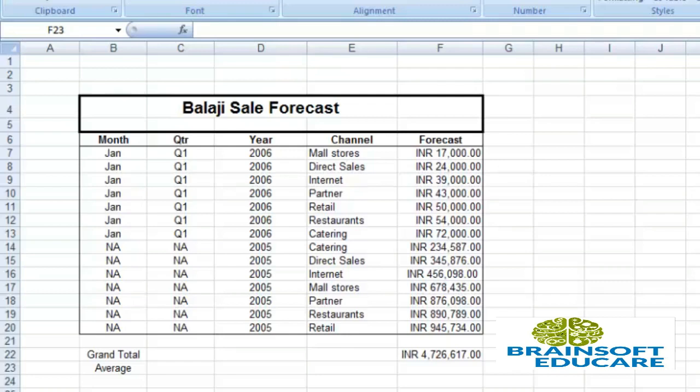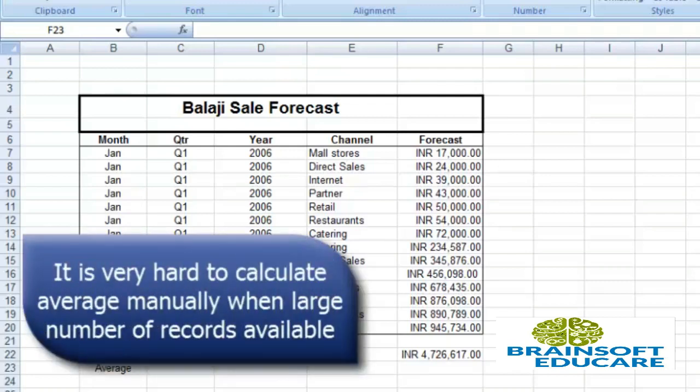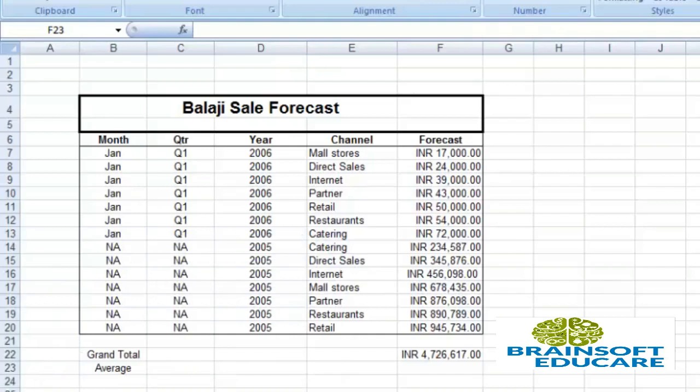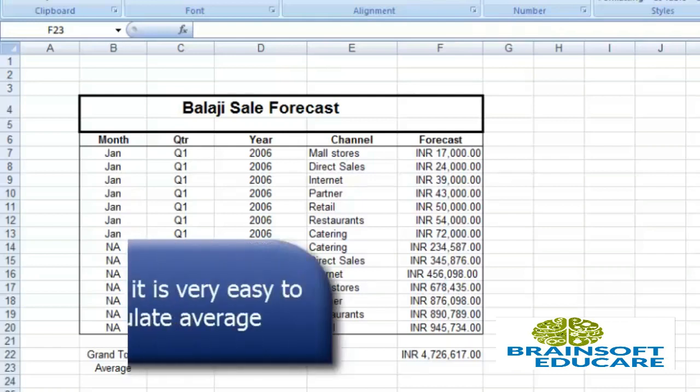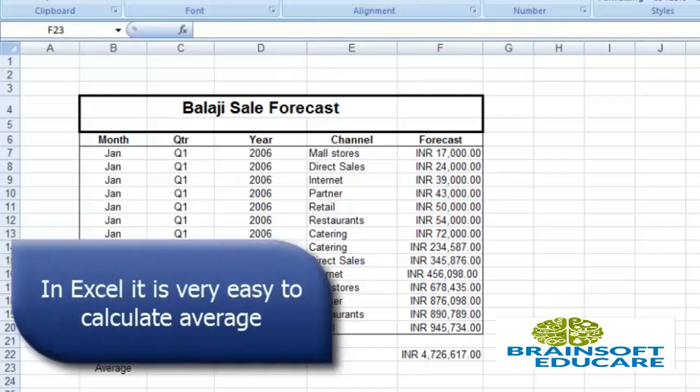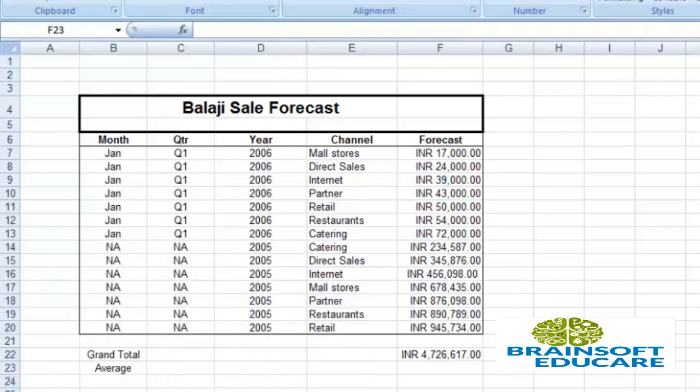Now, in the traditional way, if you want to calculate average, what can we do? We have to first calculate the sum of the list of numbers, and then divide the sum by the total numbers. So this is the average formula. But in Excel, average calculation is very easy because we just have to write a formula for average calculation. So now let's see how to calculate average using a formula.